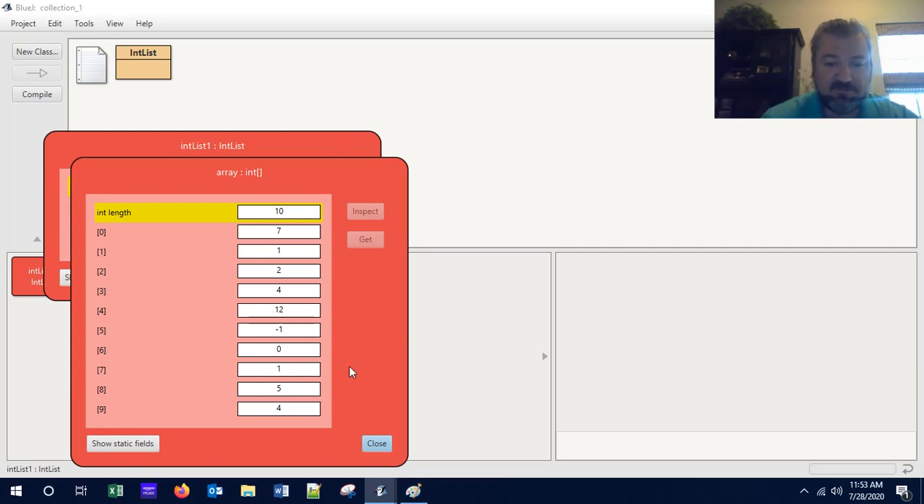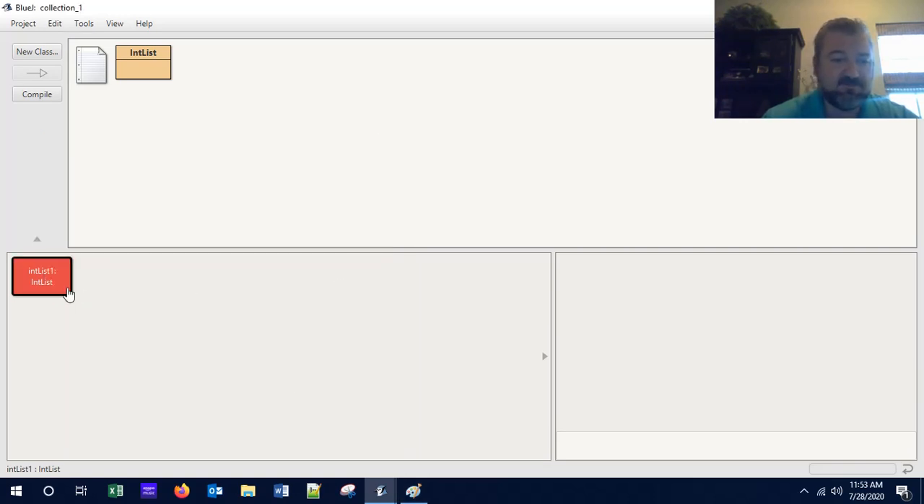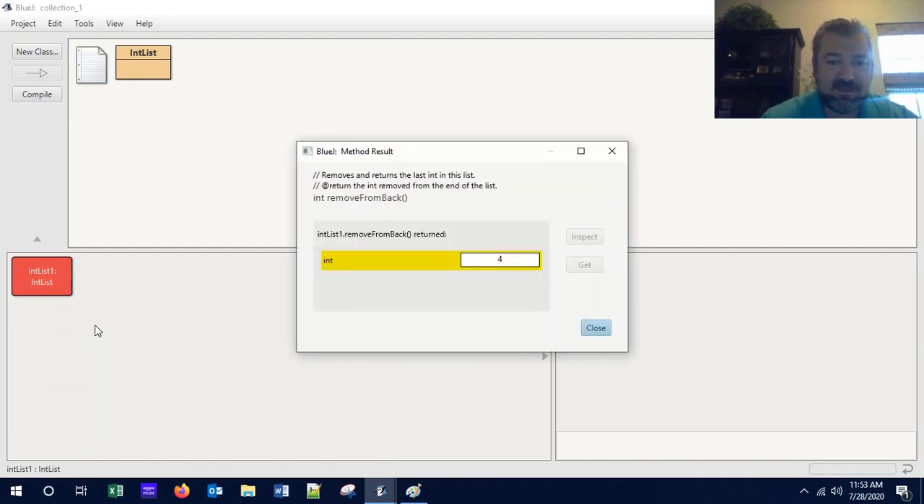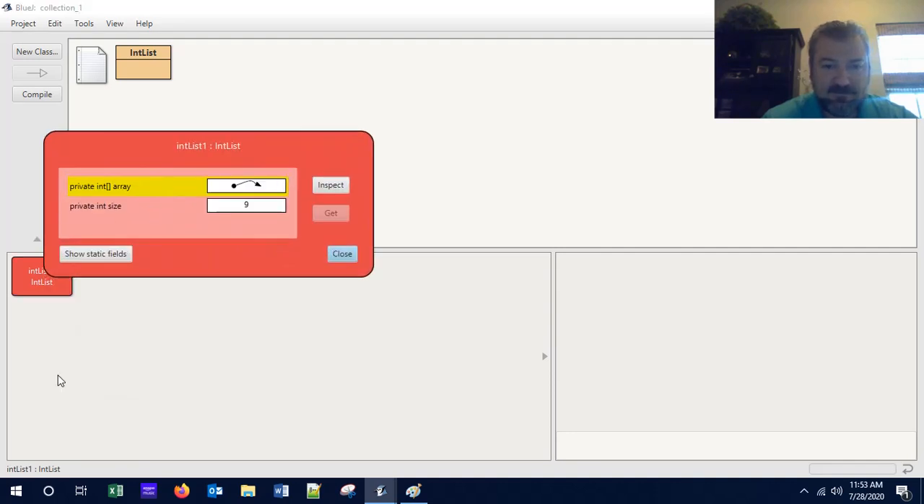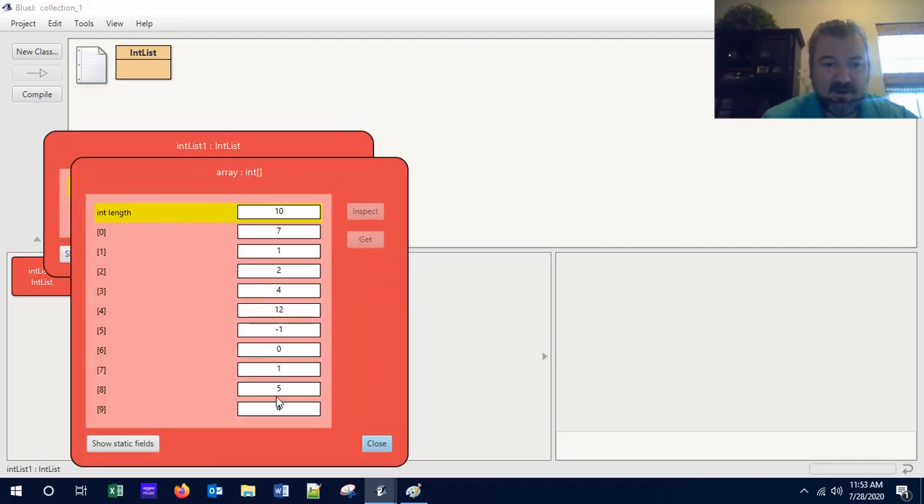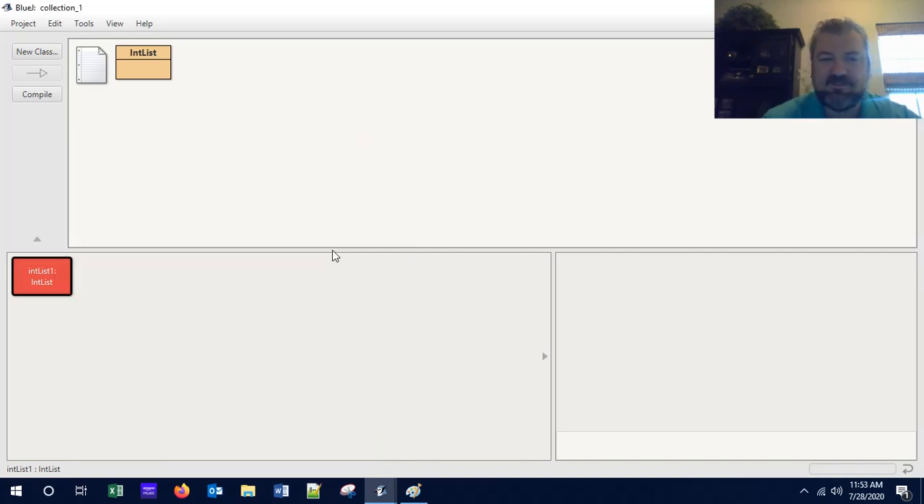All right. What we're going to do is we're going to remove from the back. So let's do it. It should return something to me, and it did. It returned a 4. I'm not allowed to get this because it's a primitive. BlueJ only allows me to get and pull things into my workbench when they're reference types, objects, that is. But we can see that it was a 4 that was at the back. Let's take a look at our list. Okay, we still got that array. The 4 is still there, right? You can see it right there at 9. But is it really in our list?